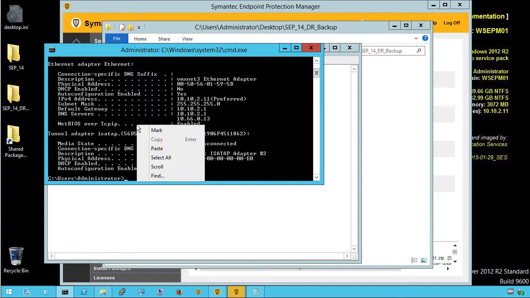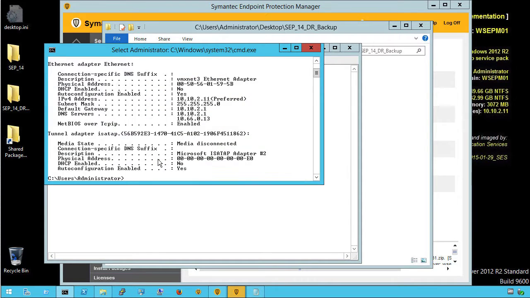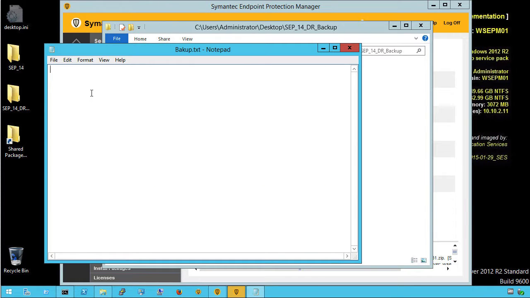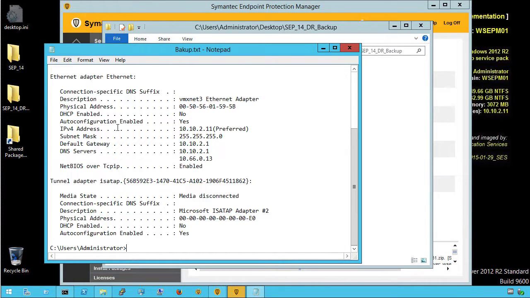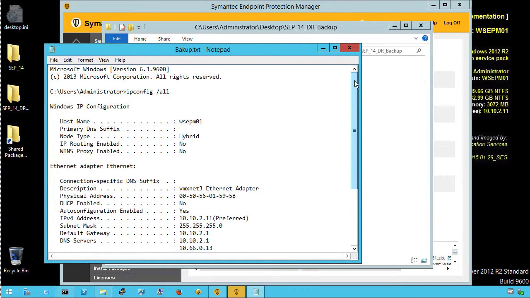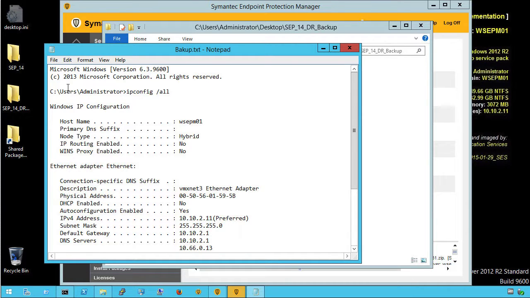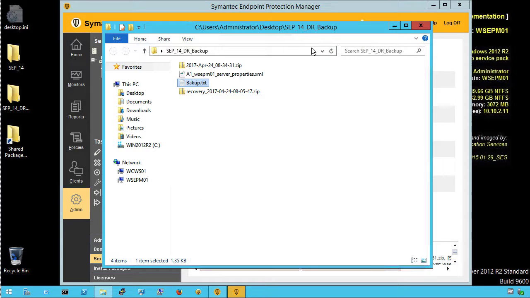We'll take a copy of this information, paste this in our text document. IP address, server name, basic networking information, and we'll save this file. And those are the pieces that we need for a good SEP14 disaster recovery backup. The last step that we would do is to take this file that we've created and then store that safely in an off-site location.